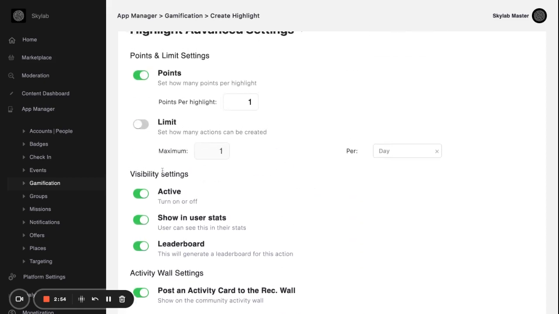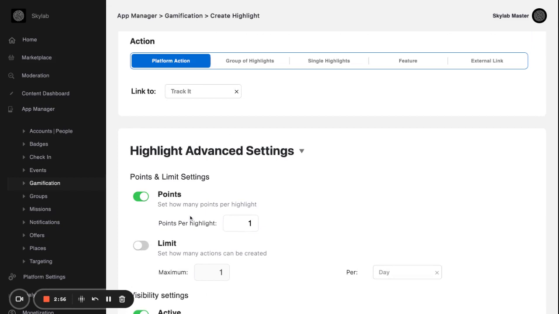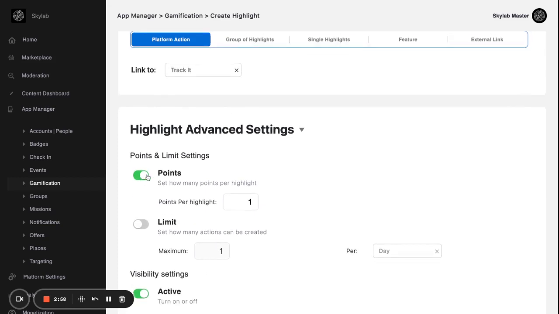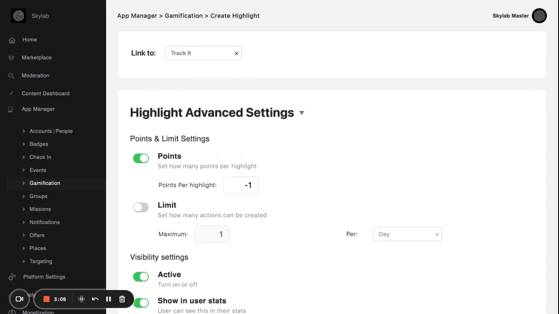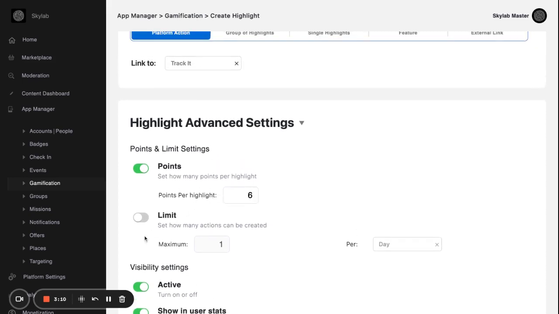I'm going to scroll up a little bit and go over some of these other settings since I kind of skipped over them. The first thing you're going to see is points. You can turn points on or off. We almost always leave it on, and then you can tell it how many points you want this particular action to track. The next section down is limits. So you can set a limit and say, I want to limit the user to only doing this once per day, per month, or per week.